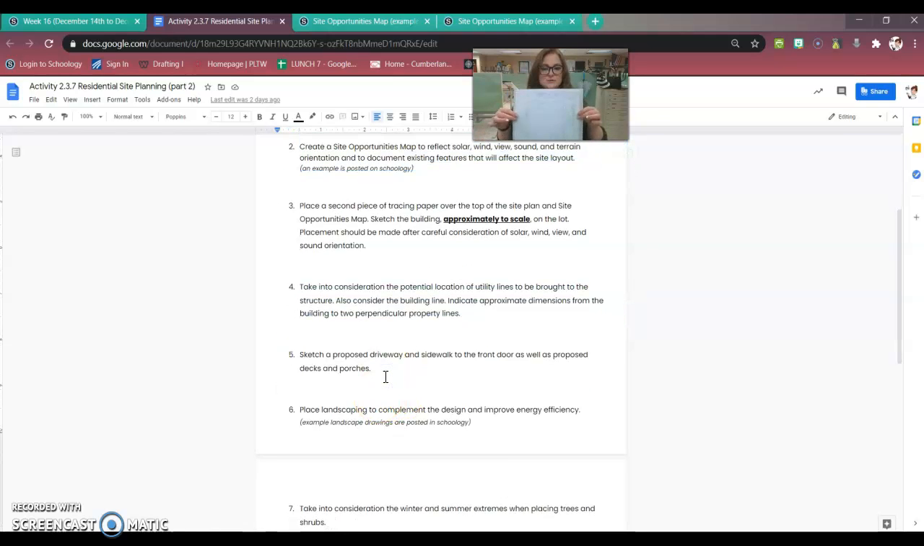Take into consideration potential building location, utility lines to be brought to the structure. Also include building line, indicate the approximate dimension of the building to the perpendicular property line. So you might not be able to do that step. You can see some of that on here, but I did zoom in.